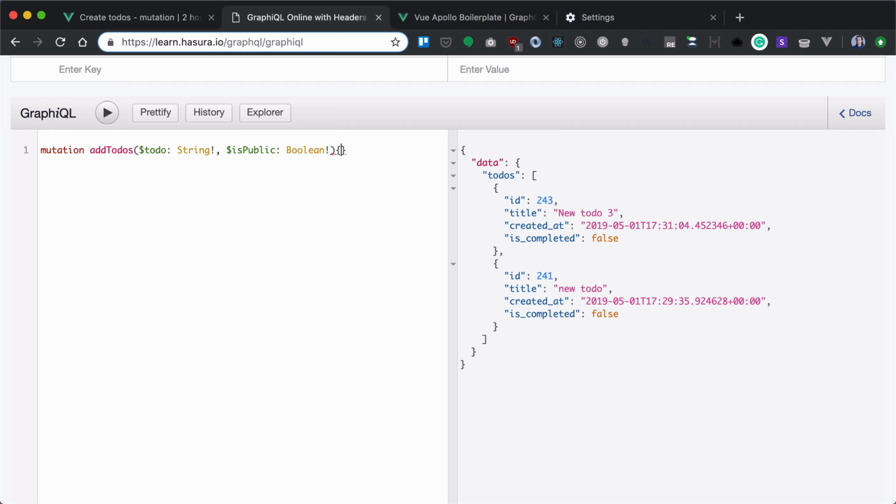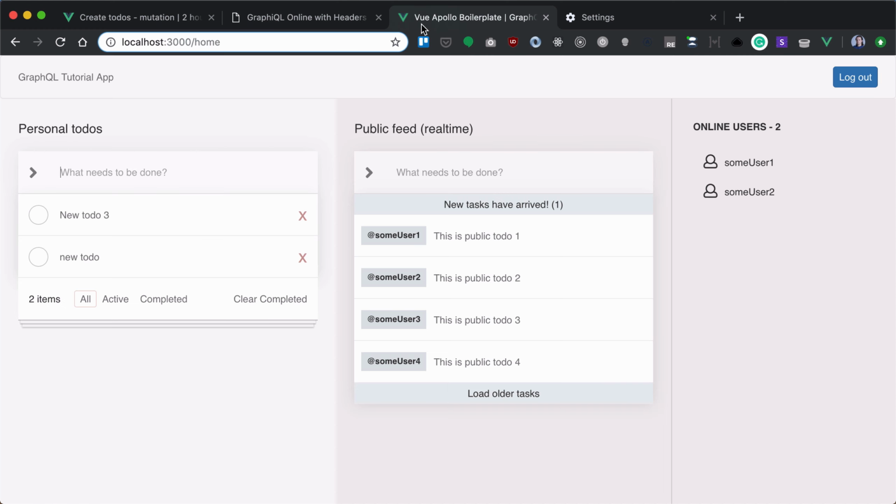Now the question is, why do we need this flag? Is because if you look at this public feed, this is pretty much the same component. So this component will send is public as false, and this one is sent as public as true. So whenever is public is false, a new to-do will be added as a personal one, and if is public is true, a new to-do will be added to the public feed.